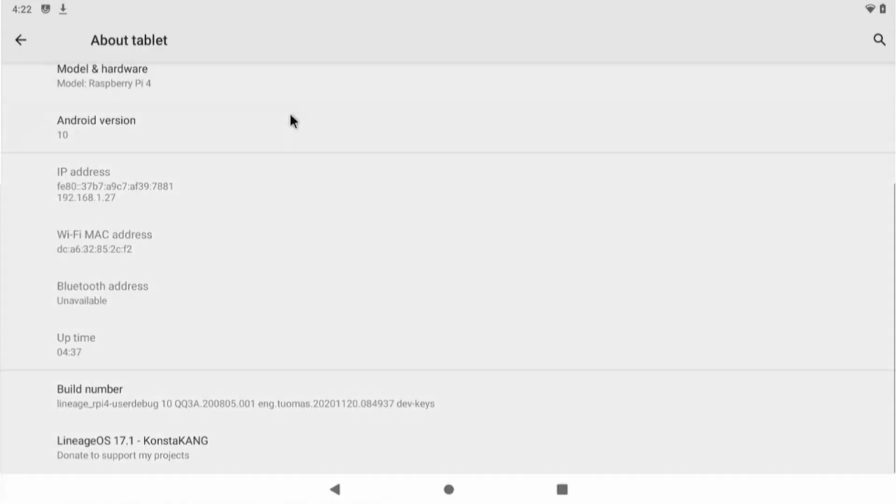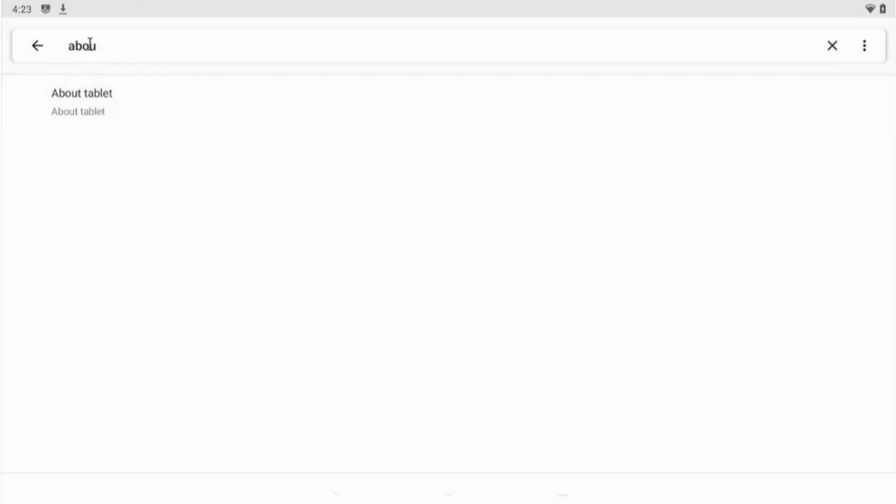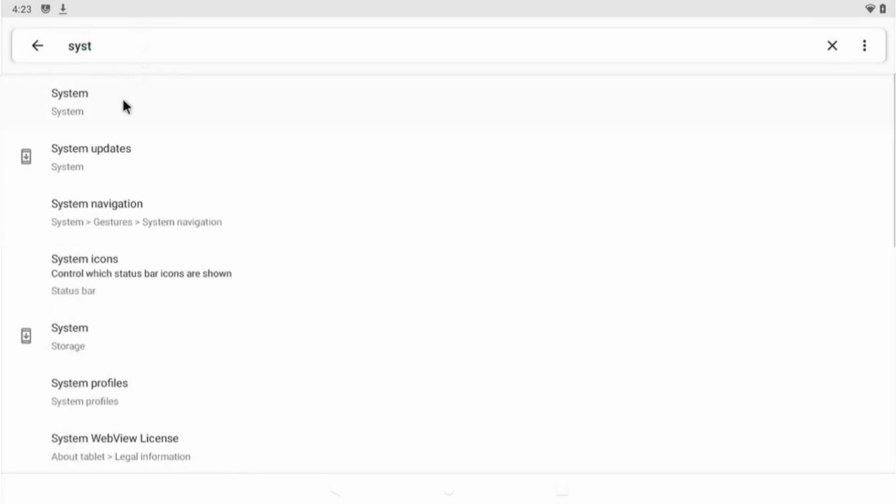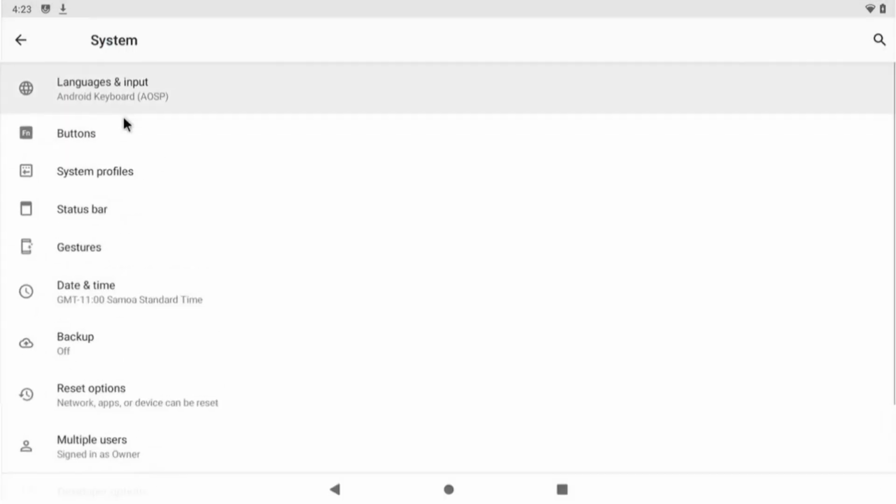Scroll down a little bit and you'll find the build number. Keep clicking on it until developer options is enabled. Go back and now search for system. Scroll down and click on developer options.